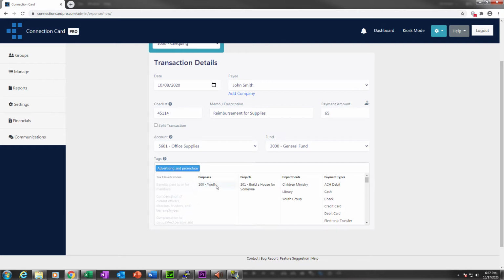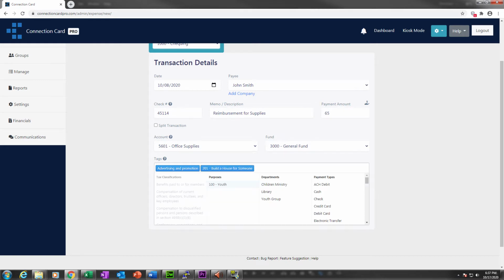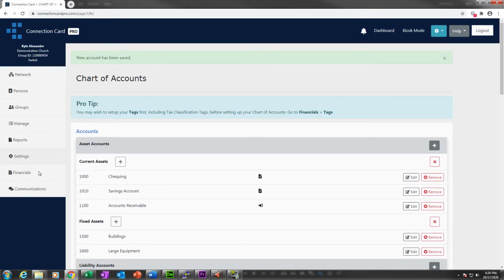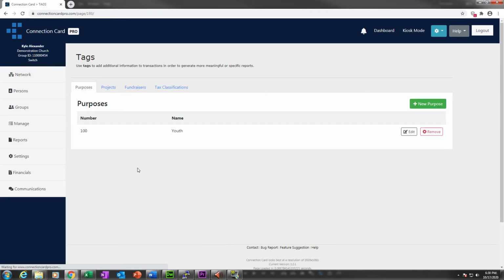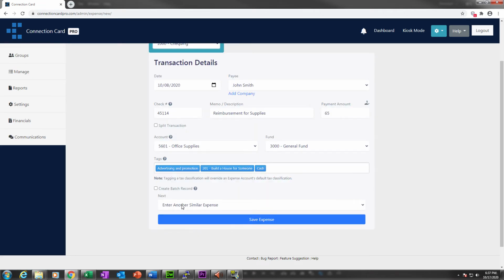Tags can be used to associate an expense with an existing department or division to help you track a single department's spending. You can also create an unlimited number of custom projects, purposes, or fundraisers and associate this expense with one or more of those tags. Lastly, you can associate a tax classification tag to help you create reports at tax time, or you can choose additional attributes such as the payment method used for this expense. To add tags to this transaction, just start typing and select the one that you want. To create or edit tags, go to Financials, Tags. Then select what you'd like to do next from the drop-down and click Save Expense.